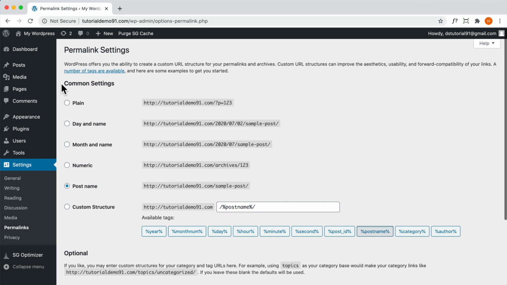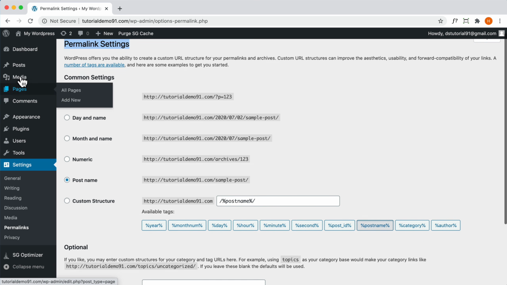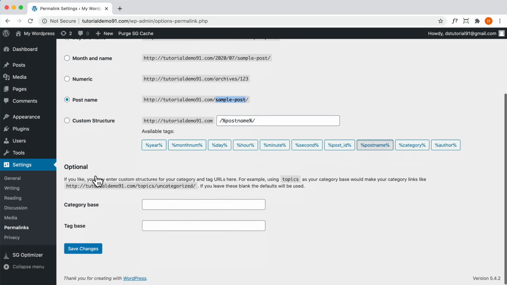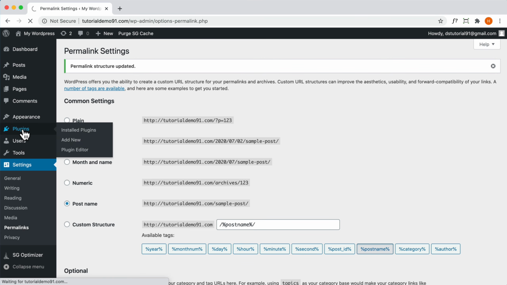Right, so you want to ensure that for your permalink settings, you select post name. Basically, when you're creating a new page or a new post, the title will be included in the permalink of the URL. I know a lot of people might be using different web hosts and it might be set to custom structure or something different, so you just want to make sure that is set properly and click on save changes. Then the next thing you want to do is click on plugins.